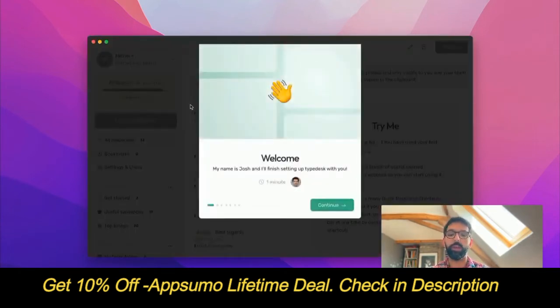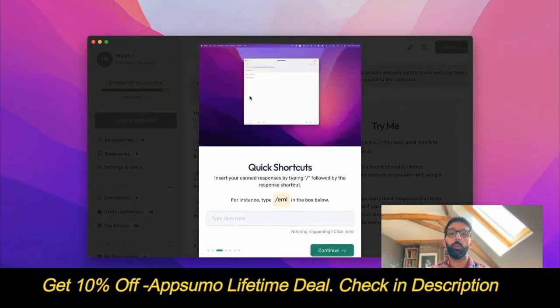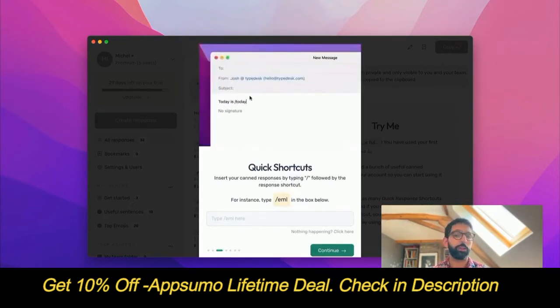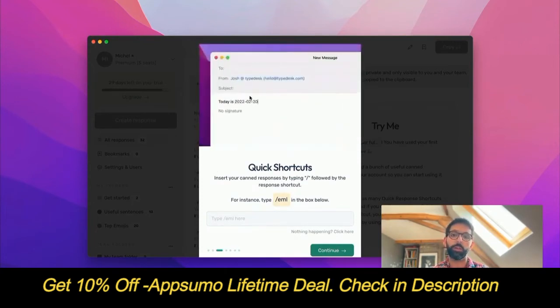Okay, so I'm in. The first time I start the app, Typedesk is asking me a couple of things. There's an onboarding. Sometimes you will see the keyboard training show up here. I've done that before, so it's not asking me again. When it's the case, just follow the instructions to train your keyboard. Typedesk needs to understand how your keyboard works, so it's important you take the time to do it.